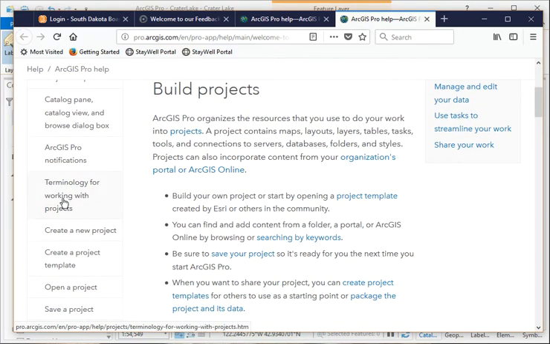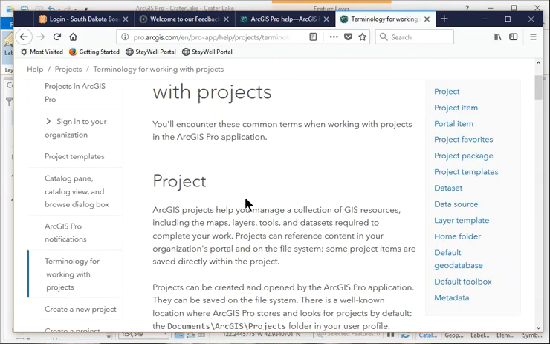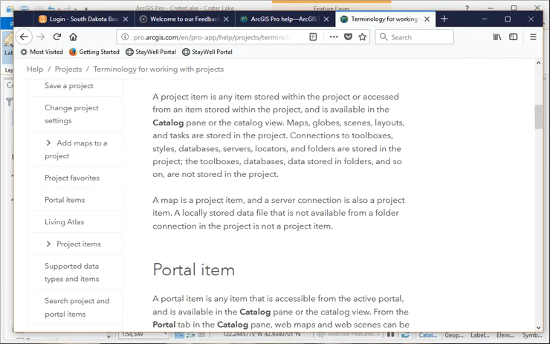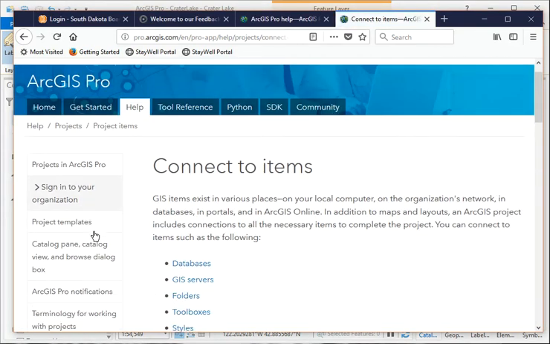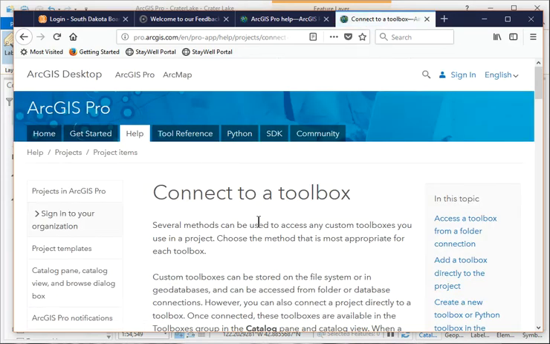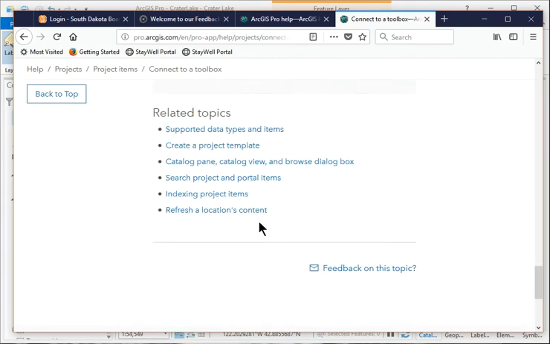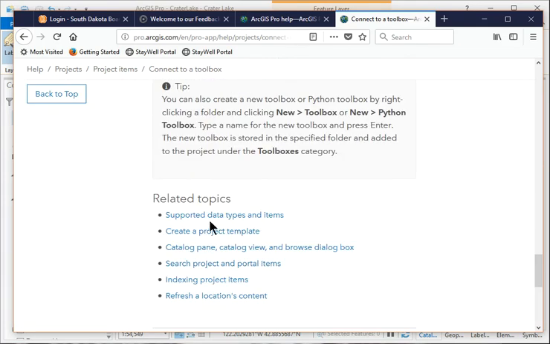Click on the Terminology for Working with Projects entry and skim through the topics presented in the content for this section. In the outline on the left, click the Project Items heading. Notice the expansion of the outline and many blue links to additional information within the content. Click on one of the blue links in the content. Scroll to the bottom of the content and notice the additional links in the Related Topics section.